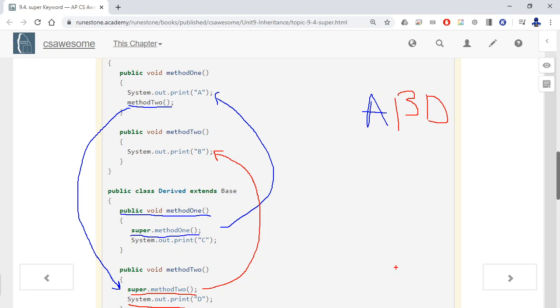Did I miss anything? Oh, I forgot to print out C. C gets printed at the very, very end, it looks like, back all the way from this here. I'm going to go with ABDC. Is it ABDC?